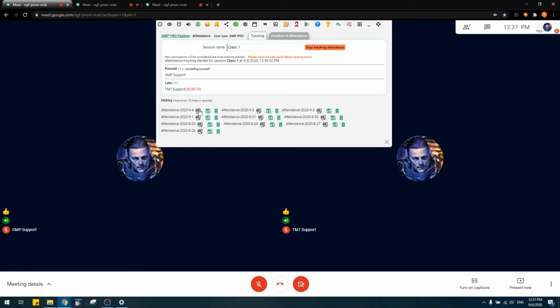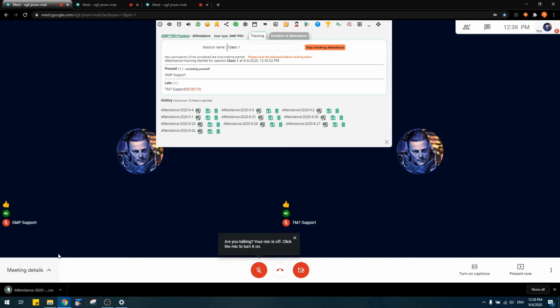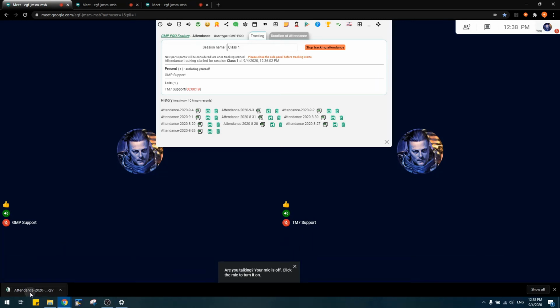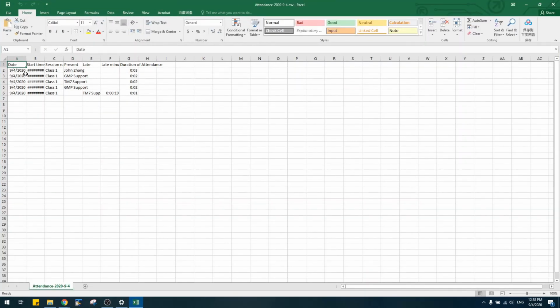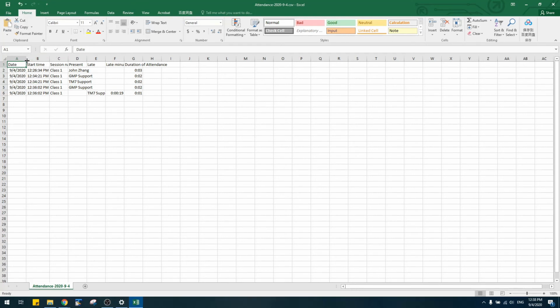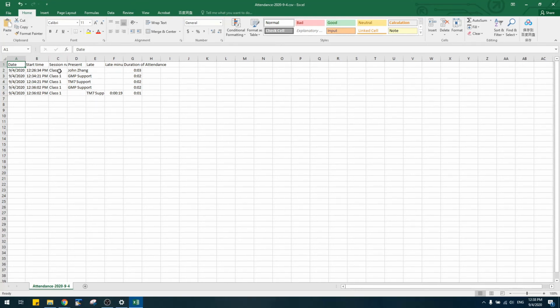So let me open up, for example, the spreadsheet. Click on that, and you will download the CSV. Then you open up your CSV, and here it shows the date, the name, and the starting time of that tracking, and the duration of everyone who stayed. Okay, and who was late, and who was present at the time tracking started.